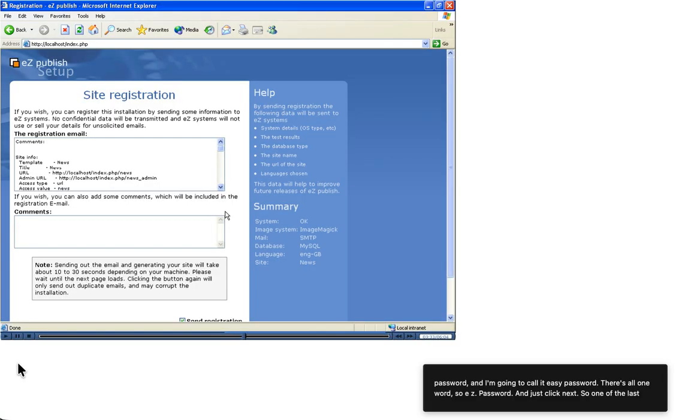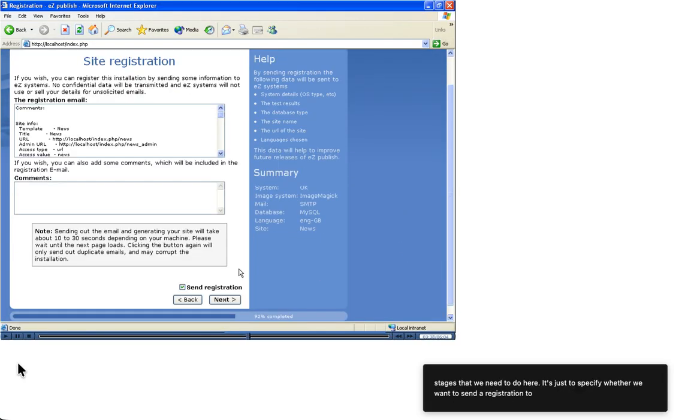So one of the last stages that we need to do here is just to specify whether we want to send a registration to Easy Systems. I'm going to uncheck the box and just click next.